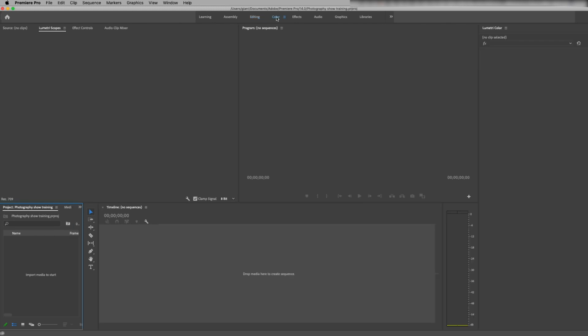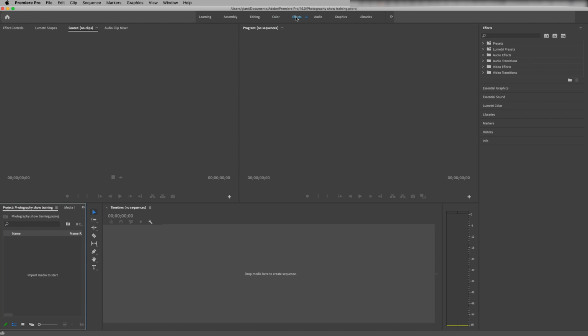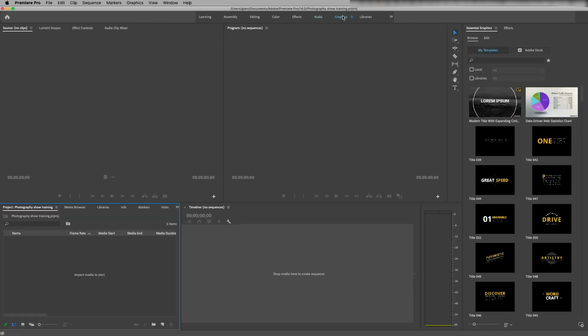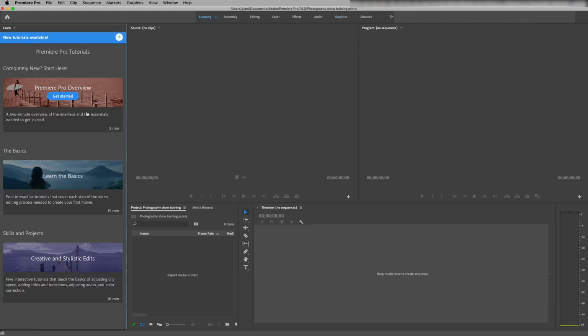Each of the workspaces will move the panels around the screen to make things easier for you whenever you want to adjust some color, whenever you want to add in some effects, when you want to enhance audio or add in audio that comes from Adobe Stock, if you need to add in some graphics, or if you want to access your own Adobe CC Libraries. The Learning workspace is a great way to start learning Adobe Premiere Pro. There are plenty of tutorials built in, plus also online. Hopefully today in this session, we'll take you through most of those.